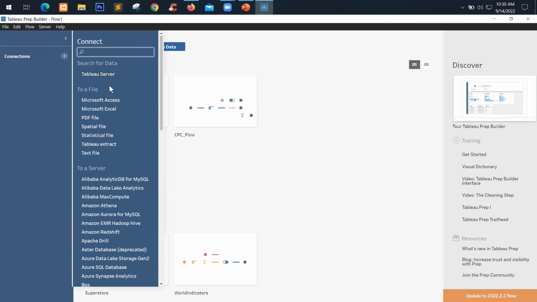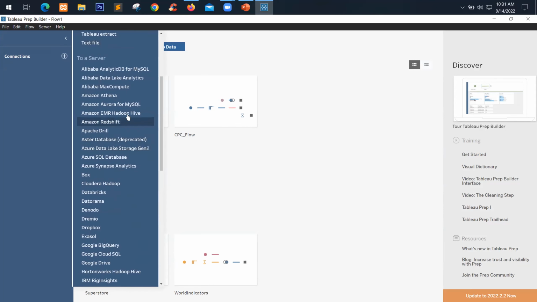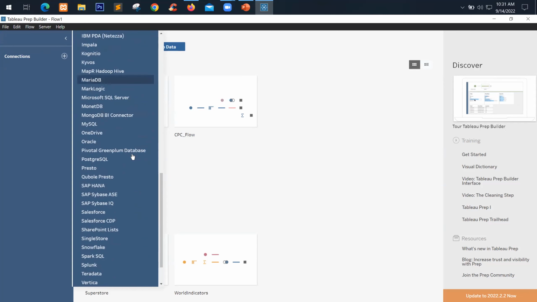We can also connect to Microsoft Access. So Microsoft Access is like a table, no, data. You can also connect to Excel, PDF file, spatial file, statistic file, Tableau extract, text file, and if you have a server and database, no, online databases, pwede rin local database. Here the different database wherein you can connect.